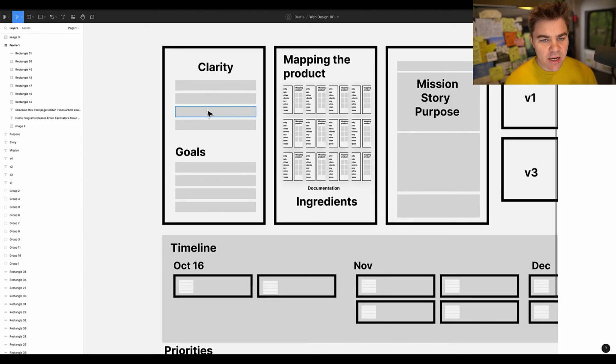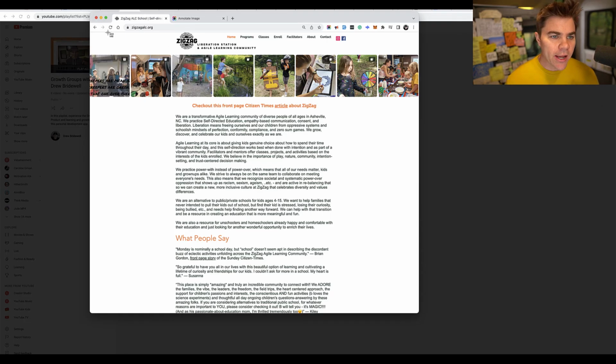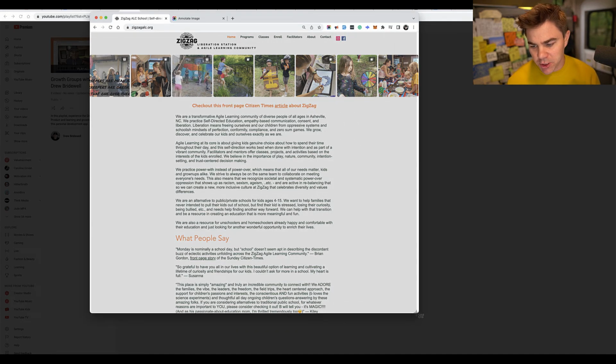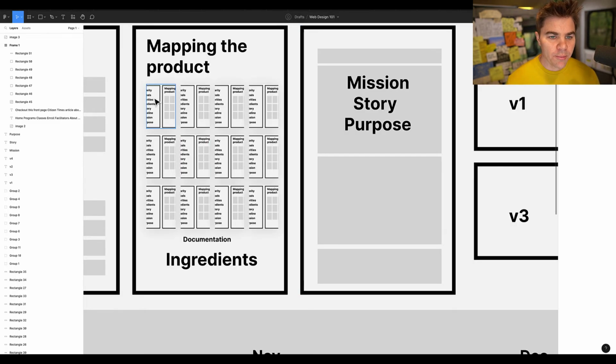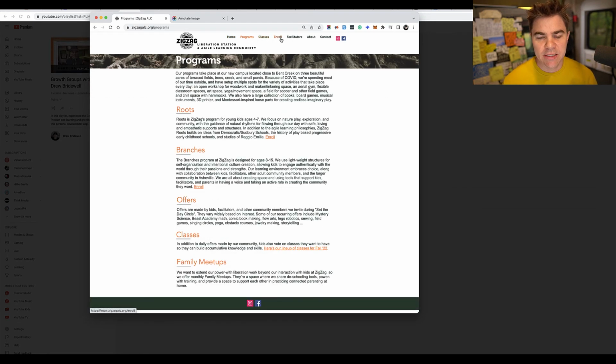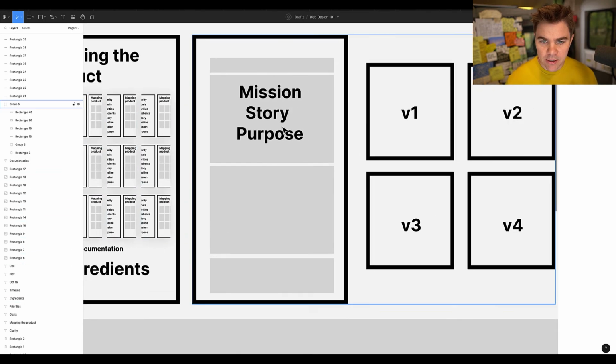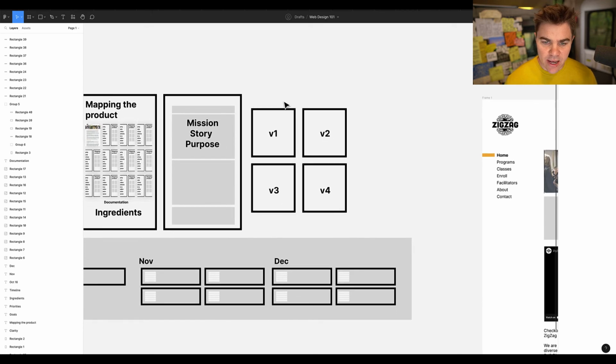But the key is I need to have clarity about what it is. I need to understand the goals of the project. I need to map it and understand all the other ingredients. So I could come in here and take a screenshot of all the pages of the site that I want to redesign. I have the programs, the classes, the enroll. I could go through every single page, take screenshots, build up my inventory, then start building out the scaffolding, and then have versions 1, 2, 3, and 4. And each of those versions could have different styles and a different essence to them.